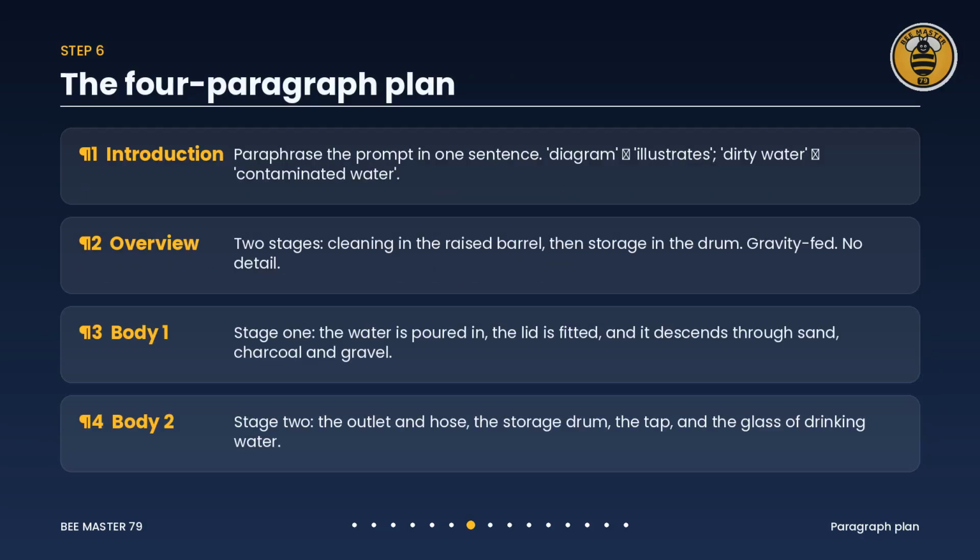Here is the plan, and it takes about 3 minutes to make. Paragraph 1, a 1-sentence paraphrase of the prompt. Paragraph 2, the overview, 2 stages, gravity-fed, no detail. Paragraph 3, stage 1, the pouring in and the 3 filter layers. Paragraph 4, stage 2, the outlet, the storage drum, the tap and the glass. 4 paragraphs, roughly 200 words.